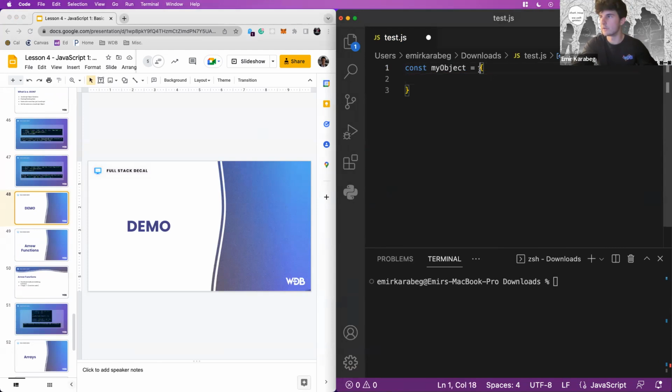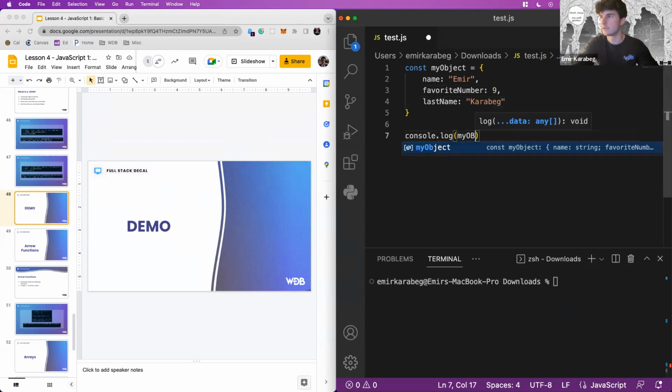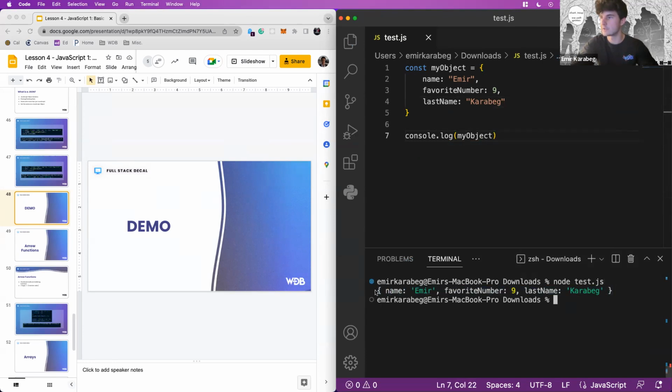So I'm going to create an object here like this. And let's say I wanted name to be some value, my favorite number to be 9, and my last name to be my last name. So if I were to console.log my object, running it here, I see that it prints out really nicely for me. It says name is Emir, favorite number is 9, last name is Katabeg.